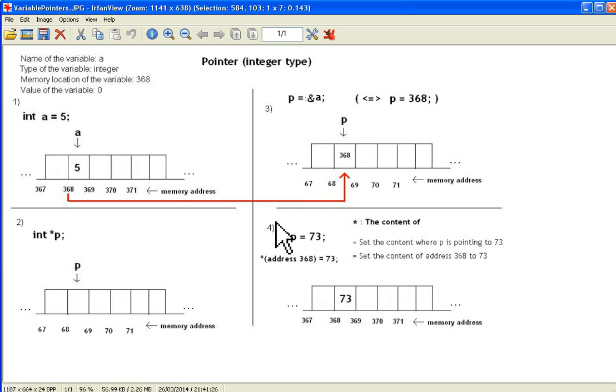And in picture 4, we are setting the content of p to 73. Now we can say this same thing in three different ways as I'm doing here. So first of all, set the content where p is pointing to 73. And let's remember that star means the content of something. So in this case, we are setting the content of address 368 to 73.